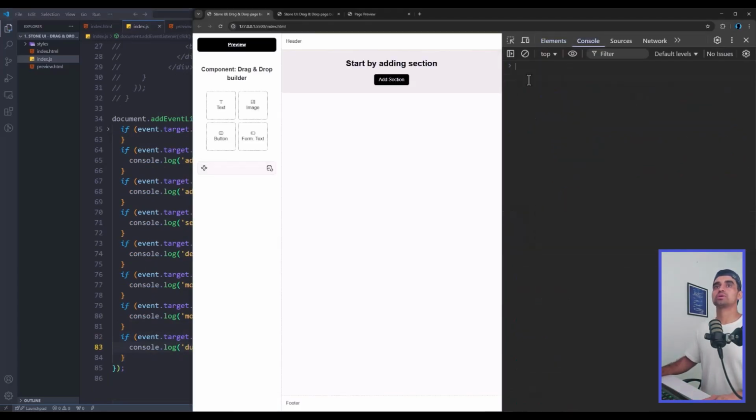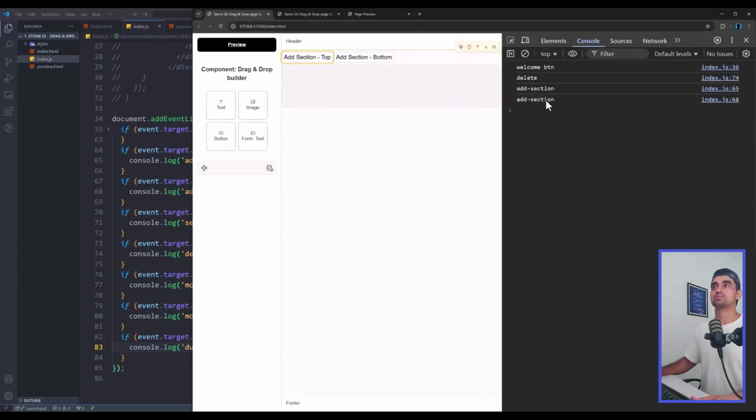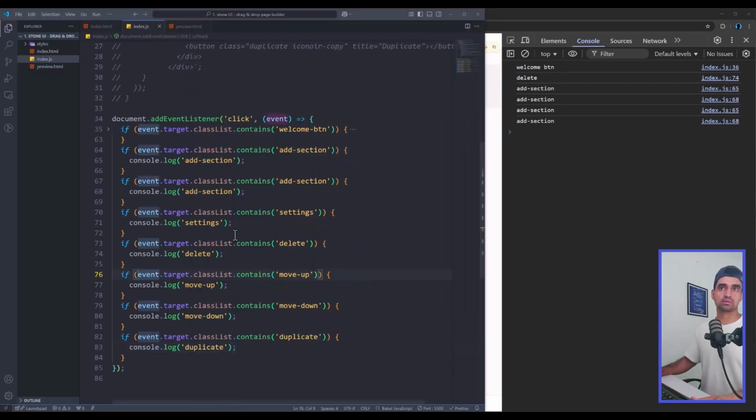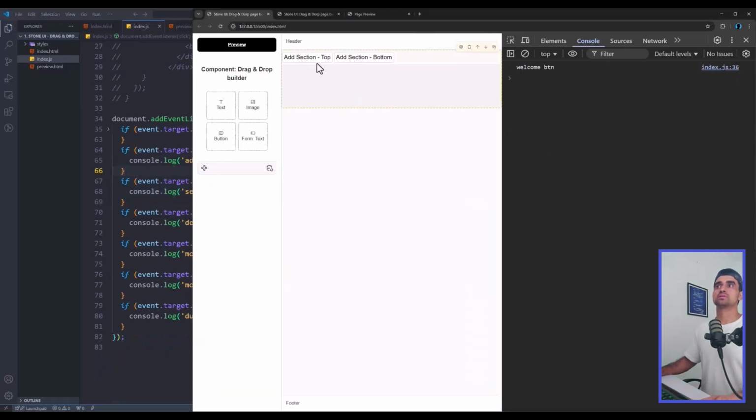So if I go to the console log, if I click anywhere on the page, it's not working. First click on the section, okay, this was a welcome button. Now if I click on delete, this is the delete event, add section. So if I click on add anywhere, it will log 2 times. Why? Because I think we have this 2 times. I just remove it and save it. So add section, top, bottom, up, down, duplicate, delete, and settings. So all the events for each button are working.